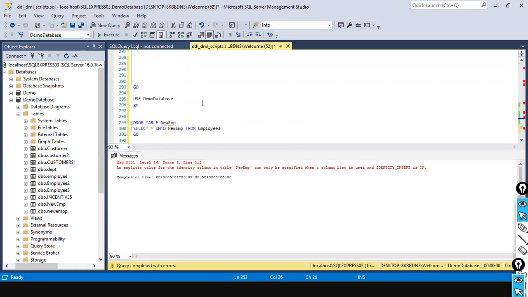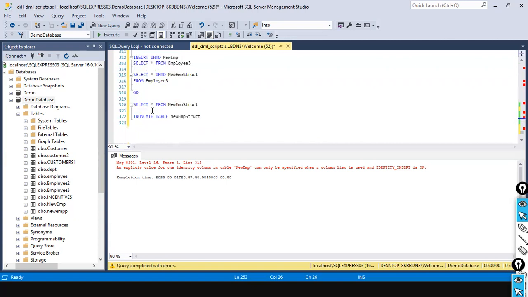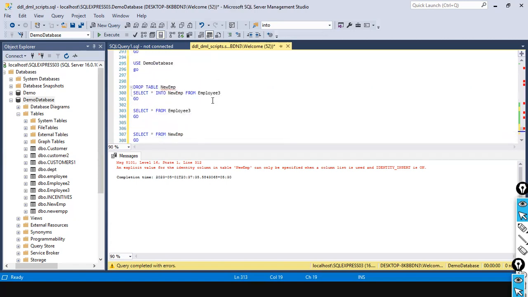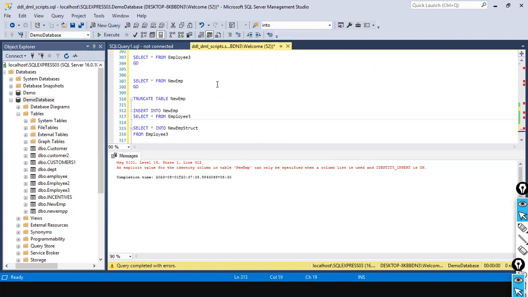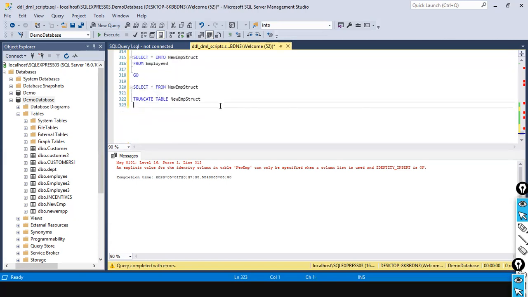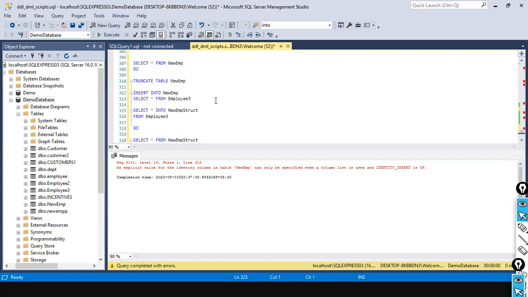It is not working. You cannot use this statement to insert into new emp select star from employee 3. This one is not working. The best option, if you want to duplicate a table and the table also has an identity column, is to use SELECT INTO. This is pretty straightforward. If you don't have a column which got defined as identity, then you can use this statement. You understood?